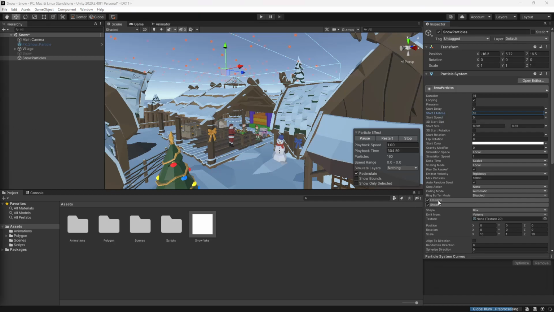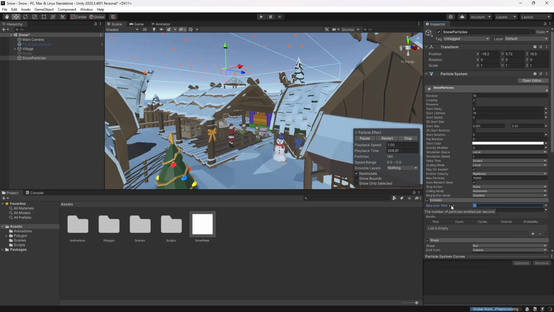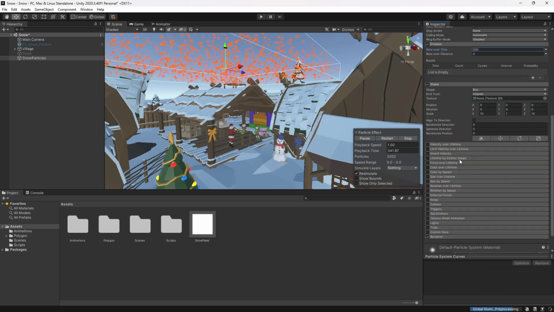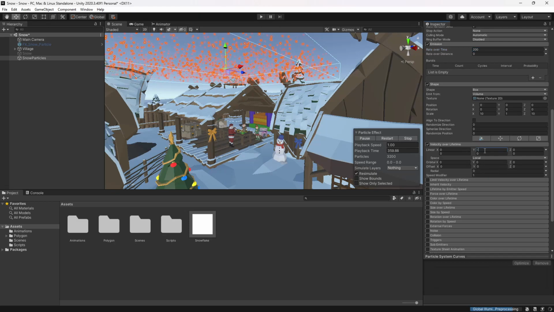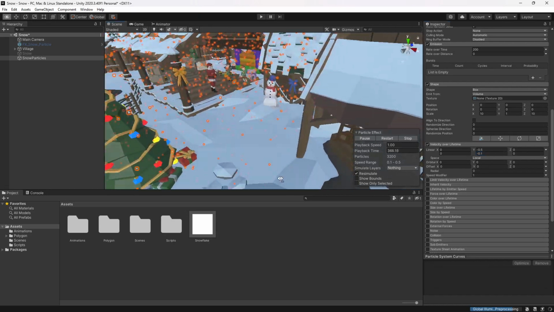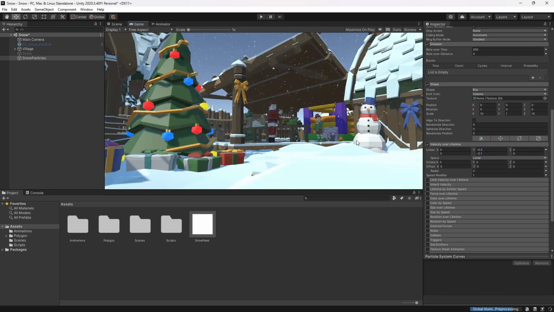Then the next thing we want to change in the emissions tab, rate over time, we'll change this to 200. This controls the amount of particles that are emitted per second. Then we want to make them fall, so we'll want the velocity over lifetime. And like before, if we click the little icon and random between two constants, for the Y we want minus 0.5 and minus 0.1. So you can see it's pretty unrealistic the way it's going straight down, so we'll just want a bit of variation in how it falls.